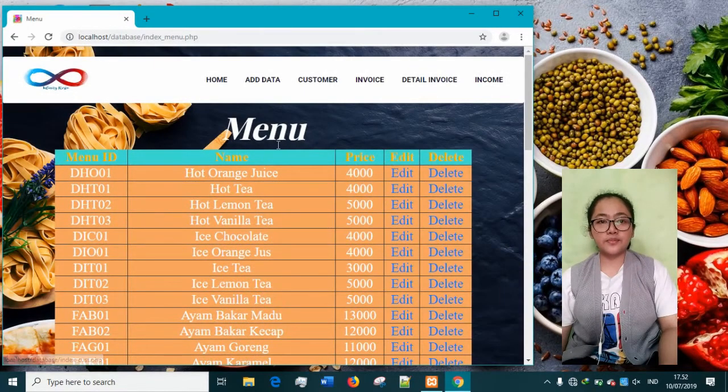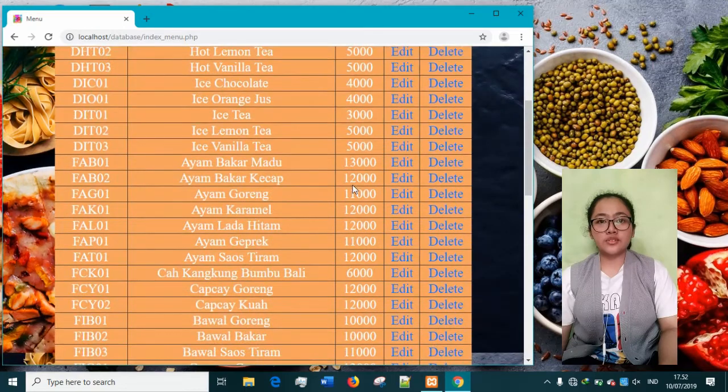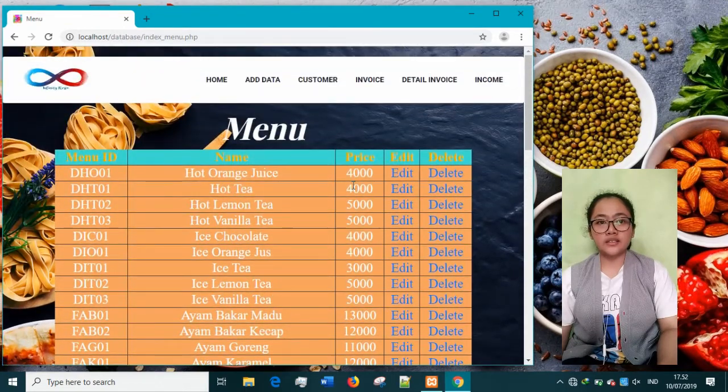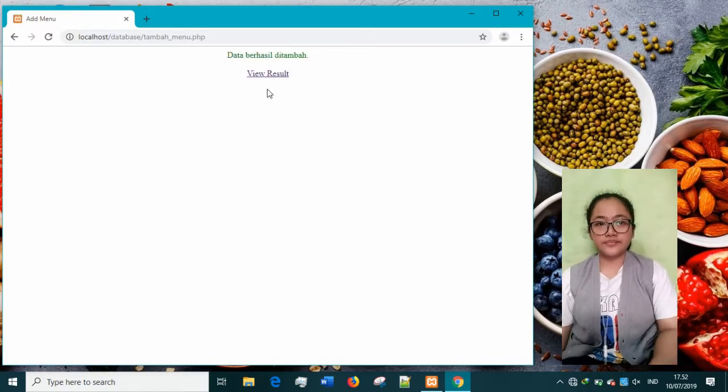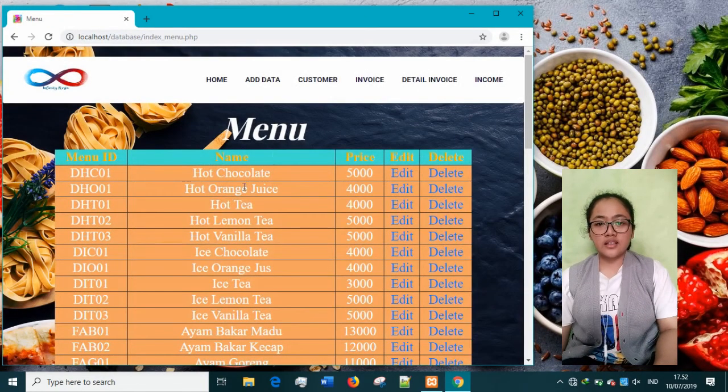Here is the list menu page. Here are some menus that are already inserted in my database. We can add a new menu by clicking add data, fill the blanks, and then add it. Fill ID menu with DHC01, menu name hot chocolate, the price 5,000, and then add. See, the data is already added.